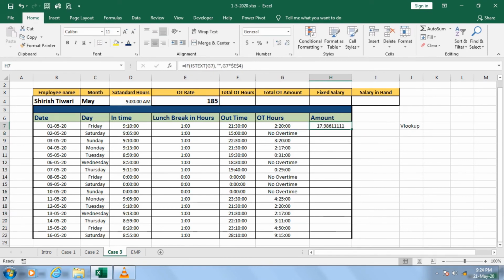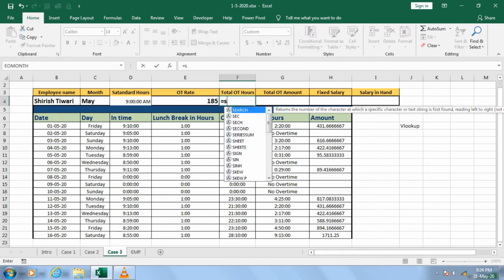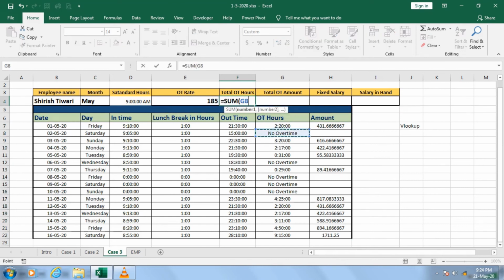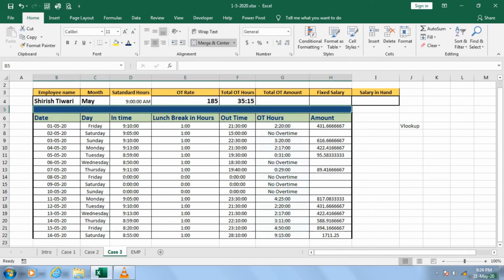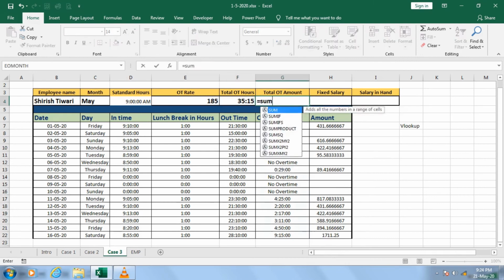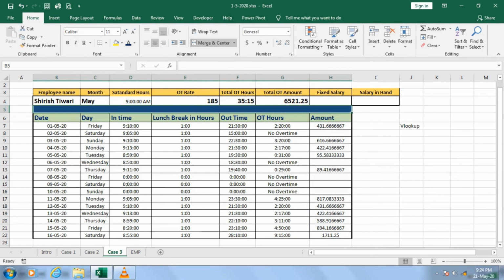So I got 17 point. As we know that total hours in a day is 24, I need to multiply with 24, and finally drag it down. So now we are reaching the last part of the topic, that is total hours: equal to SUM, then finally enter, then again equal to SUM, select it and then enter it. So this is the total number of hours, and this is the total number of OT amounts.